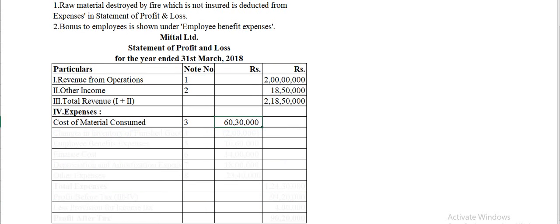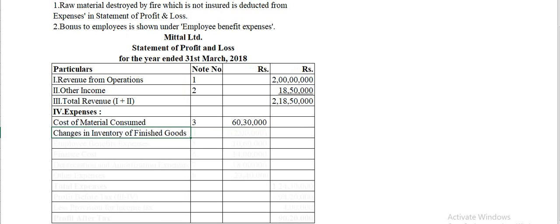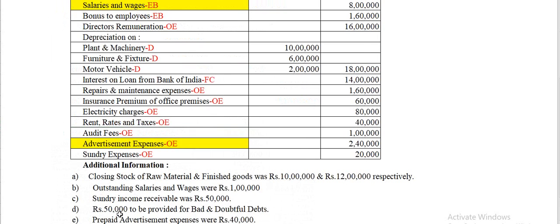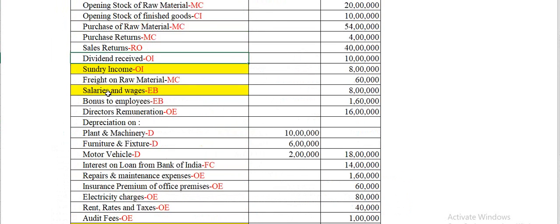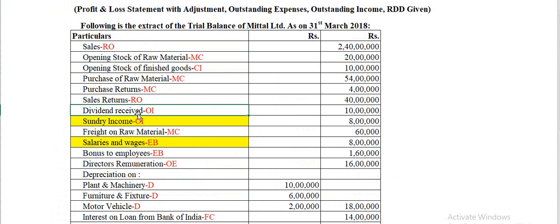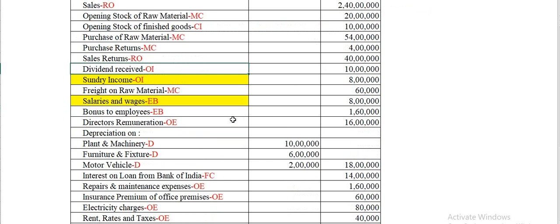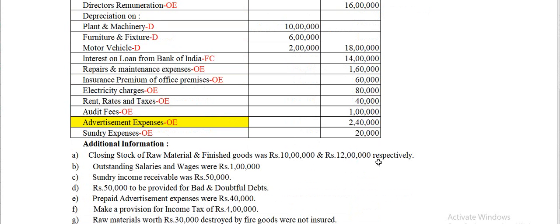Okay, now according to the format, next is your change in the inventory of the finished goods. Of course, whatever the changes in the inventory of finished goods are, we have to write here. So now I have to find out the opening stock of the finished goods. See, in the question it is given, changes in the inventory. I wrote already, this is the opening stock of finished goods, that is 10 lakh, and closing stock we will get from the adjustment, that is 12 lakh.